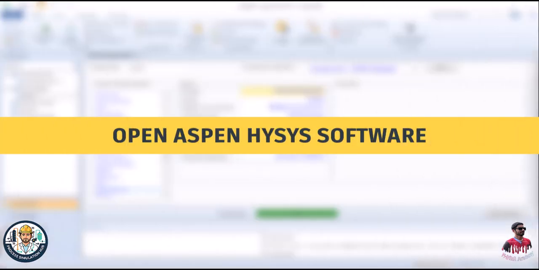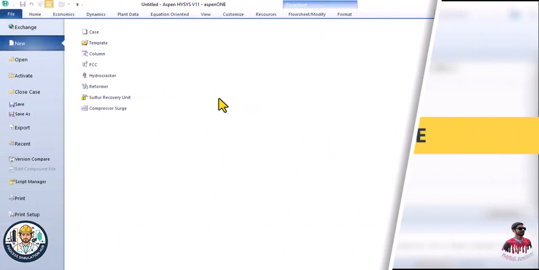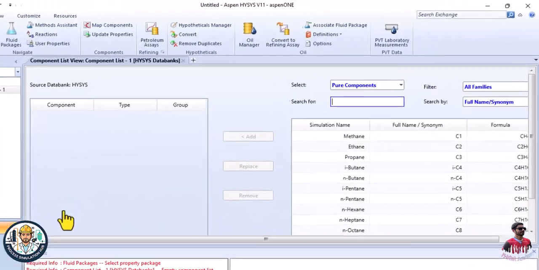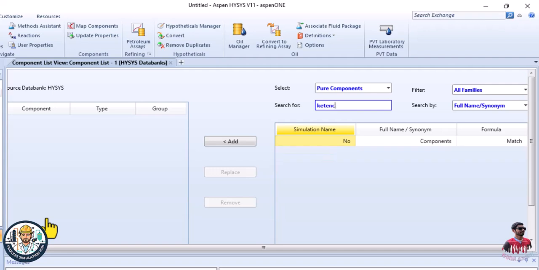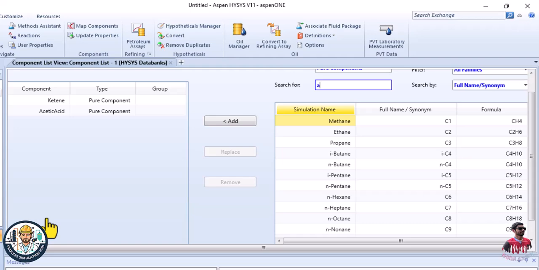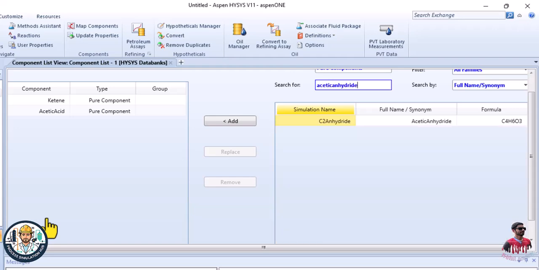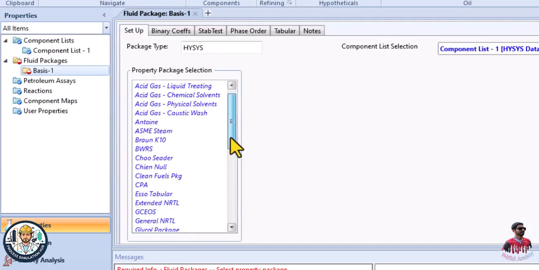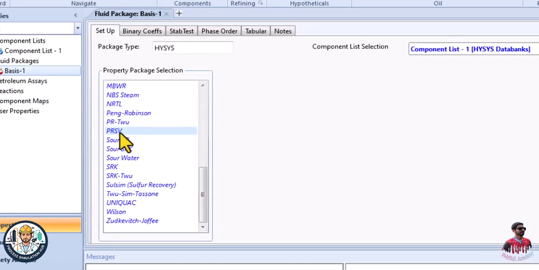Open Aspen HYSYS software. Click on New button. Click Add to open the component list. Add pure components by typing their names in the search bar and pressing Enter. Enter ketene, acetic acid, and acetic anhydride. Go to Fluid Package, click Add, scroll through the list, and select PRSV as the property package.